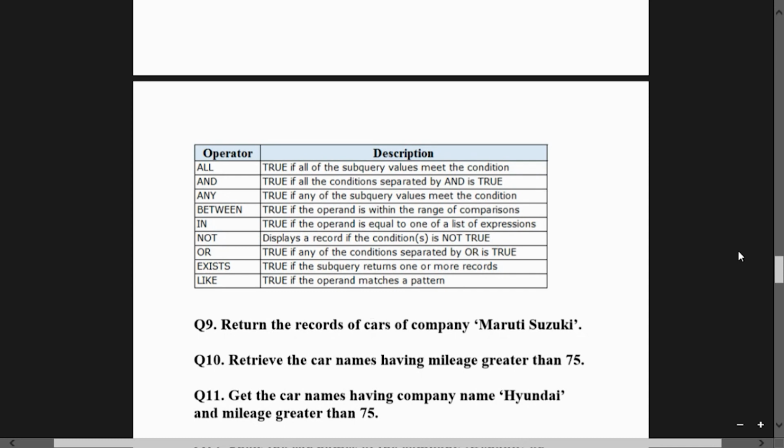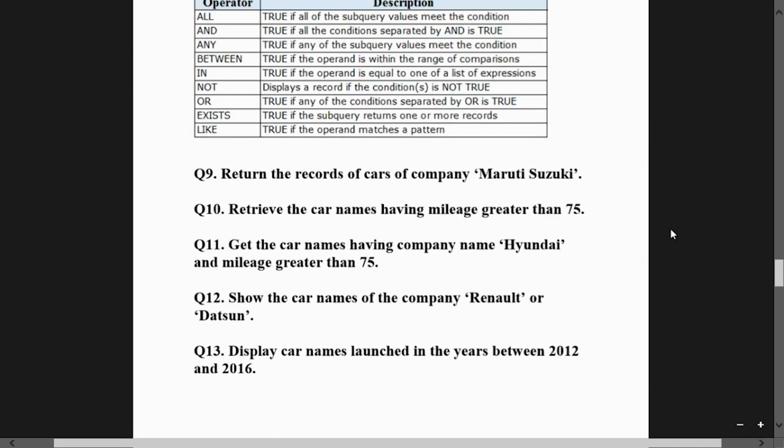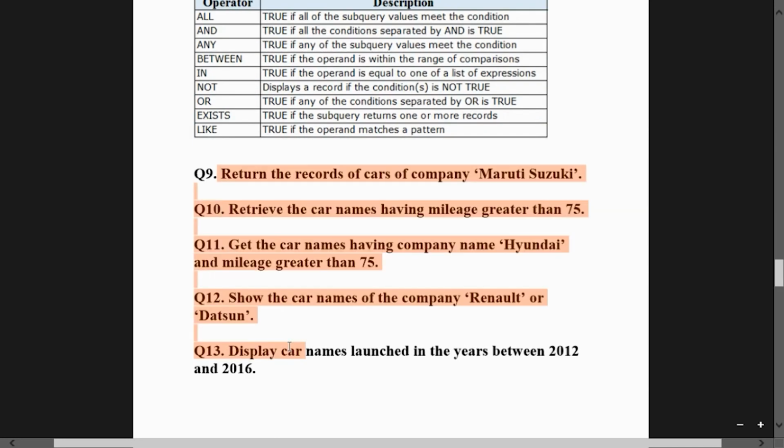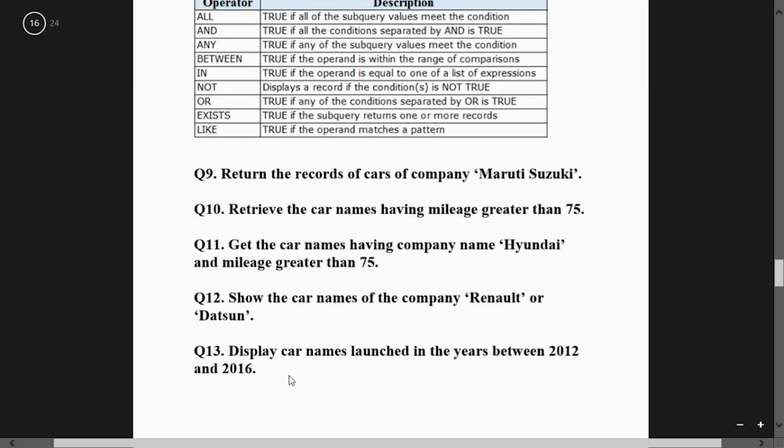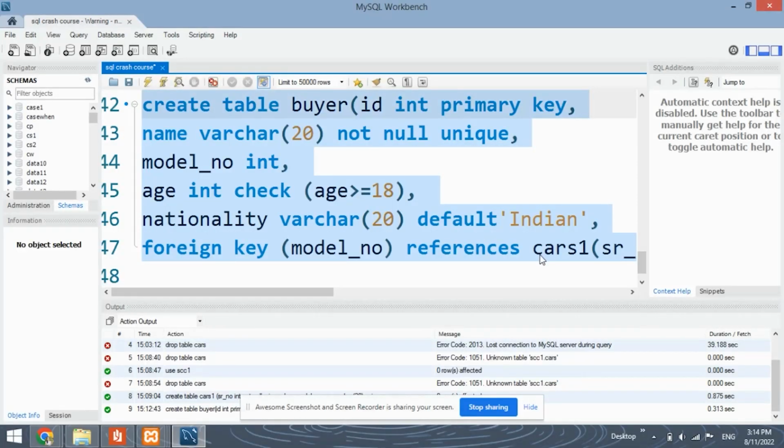We will look at some of the operators using an example. These are some of the examples. Let's solve these examples so that you understand the topic better. The question is, return the records of cars of company Maruti Suzuki. You want to return all the records for the cars of the Maruti Suzuki company. So let's perform this query.